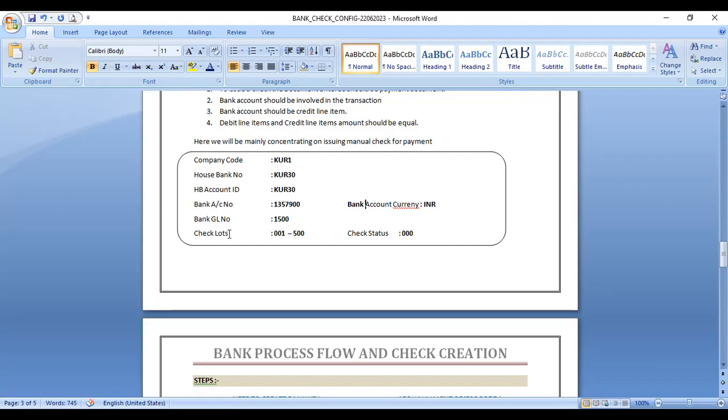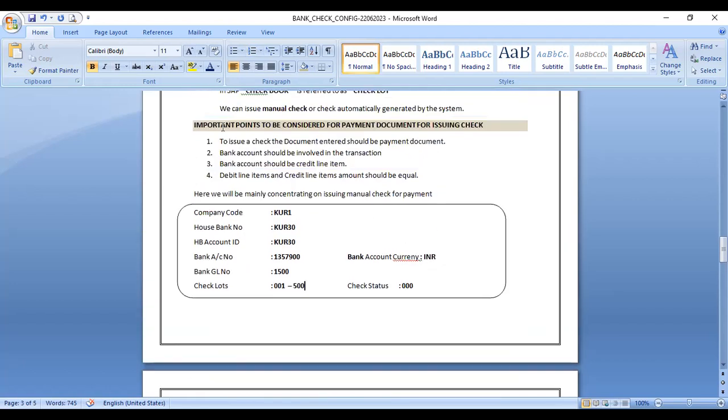Check lots: we will be having checkbooks with a number starting with 1 and having 500 leaves, and the ending number for the check lots will be 500. The status will be 0 initially, right? Done, my friends. Now we will go and start our practicals.